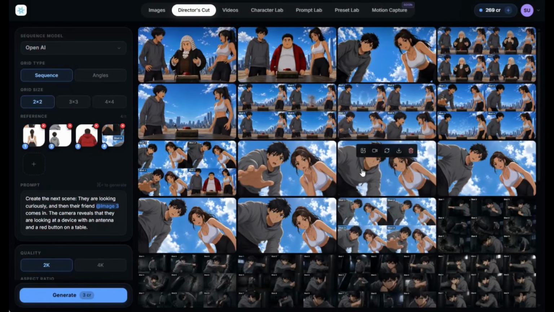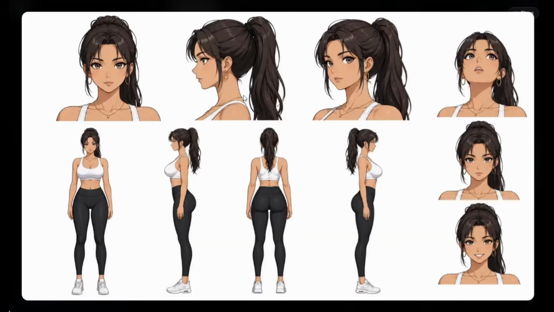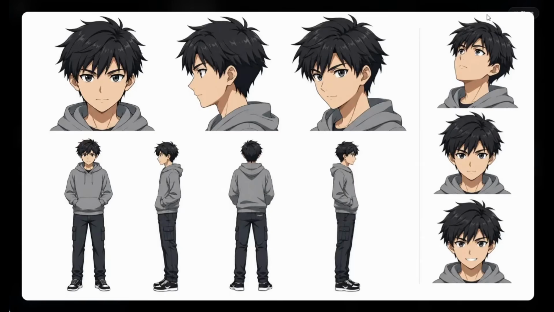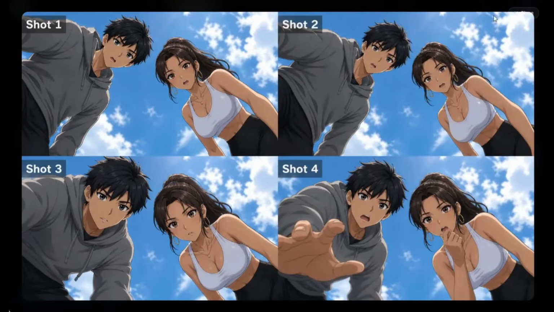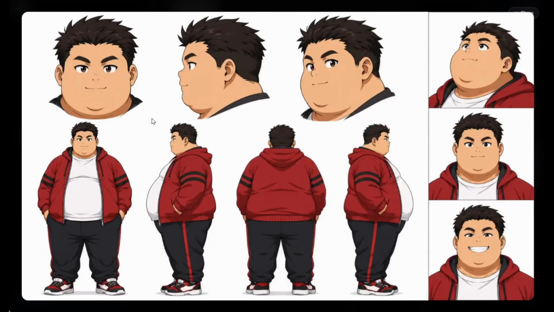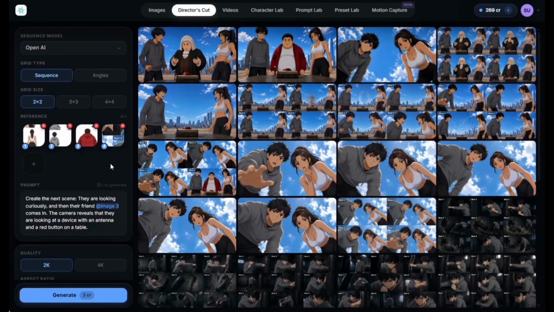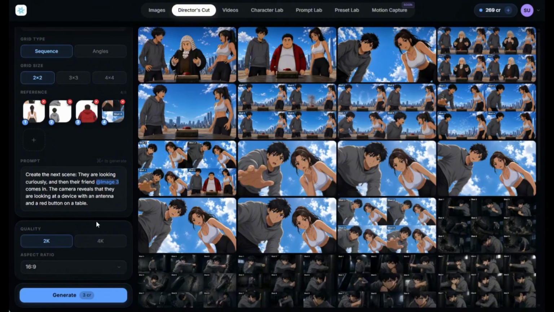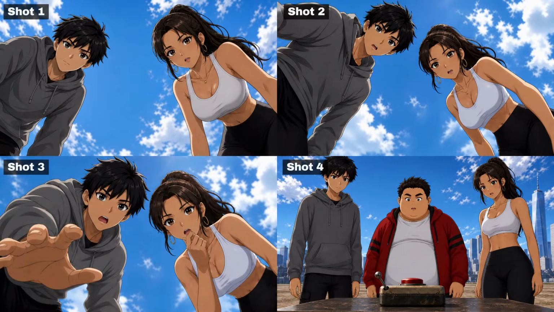Now for the next scene, I followed the same process. I added my character references, but this time I also included the previous sequence image to give the AI more context about what was happening in the story. Then I asked it to create the next sequence and hit generate. And this is the result.